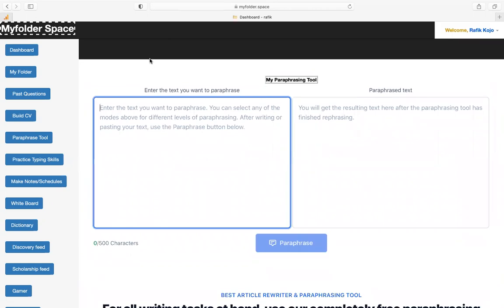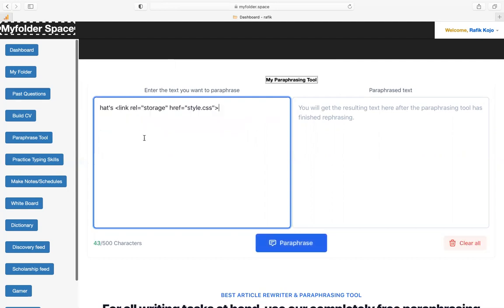Please, I hope you can see my screen. Yes, sir. Okay, so right now I'm on my folder space. I'm using their paraphrasing tool. This actually is artificial intelligence software they are using here. So let me go and copy something from somewhere, then come and demonstrate. So I'll paste something. Let me go and copy something else. Okay, so I've gotten some text. I'm coming to paraphrase it.